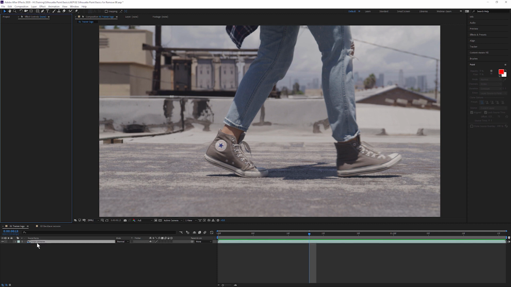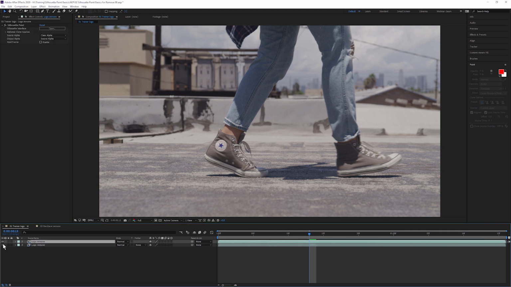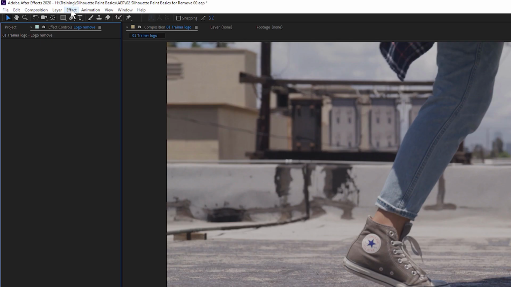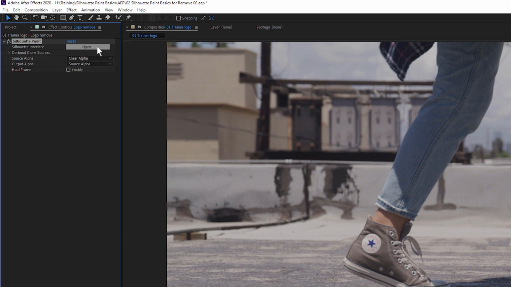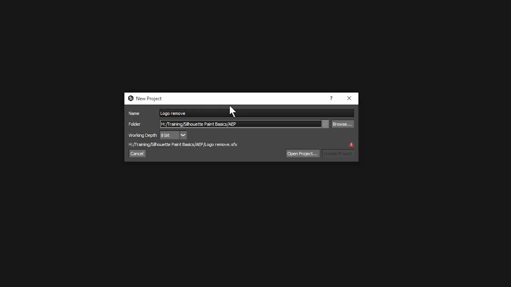So let's do that. I'm just going to duplicate up my logo remove here and get rid of this paint project that we already have on top and start another one. So I'm going to come down into Boris Effects Silhouette, Silhouette Paint, and go into Open to bring us into the Silhouette interface. And then we just have to give a new project name.